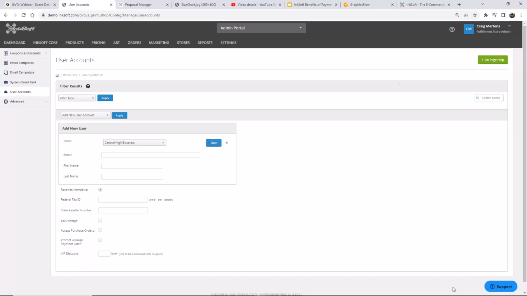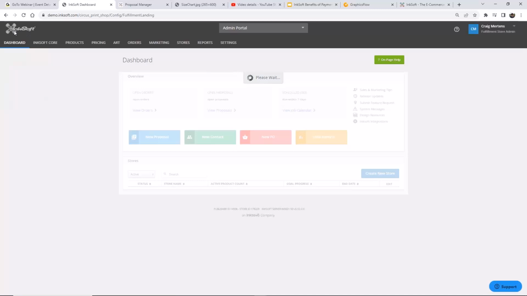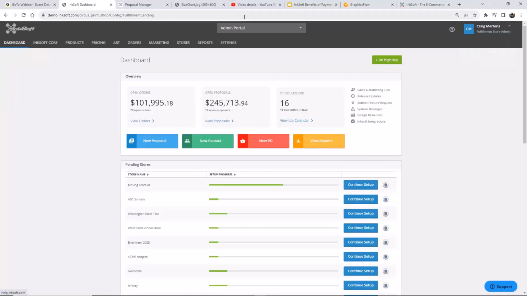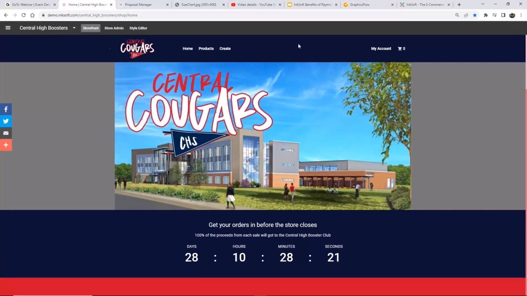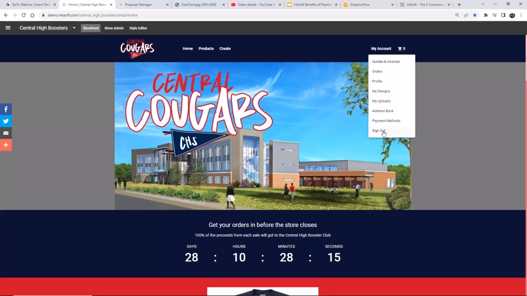And so what I'm going to do here, I'm not going to actually save this one, but I'm going to log out as an actual admin, and I'm going to log in as an actual user. So I'm going to come over here and go to my main Central Boosters store, and I'm just going to log out as an admin. And then we'll just log right in as a user. Logging in as a user, I'm going to have very limited accessibility. Basically, I'm just going to have accessibility to the store. I'm not going to have accessibility to all the admin things of that nature. So I'm just going to go ahead and log out.